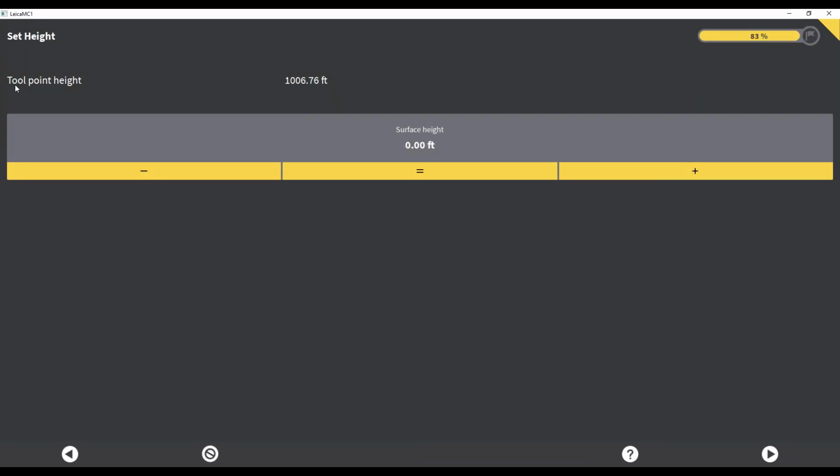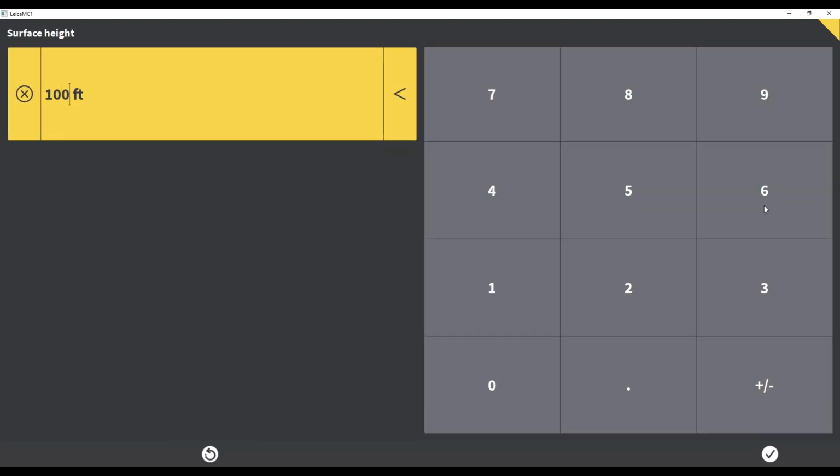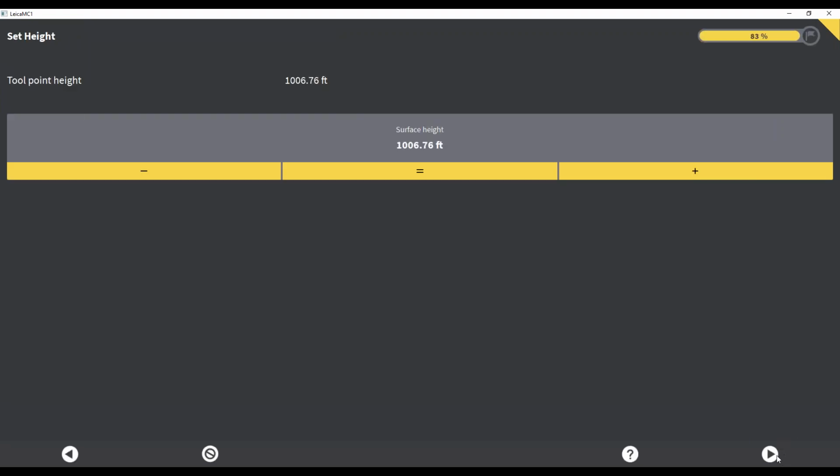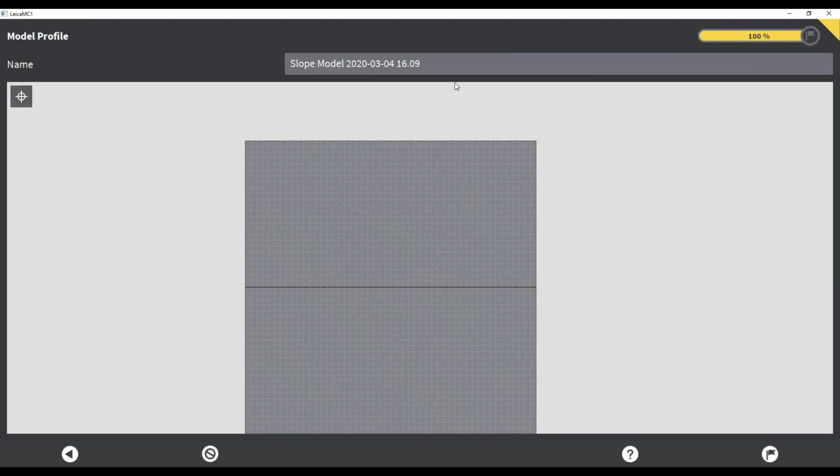Now it's saying enter your tool height information, so the base height of the toe of slope. So we're just going to match what we shot, 1,676. And next. Now here we can name it, so when we show back up the next day, we don't have to create it again. We just load this up and get back to work.